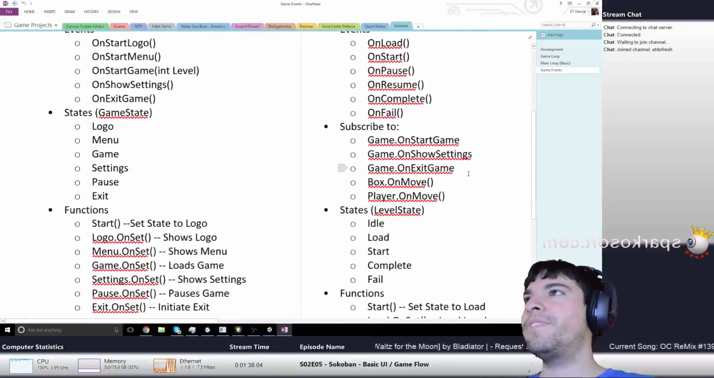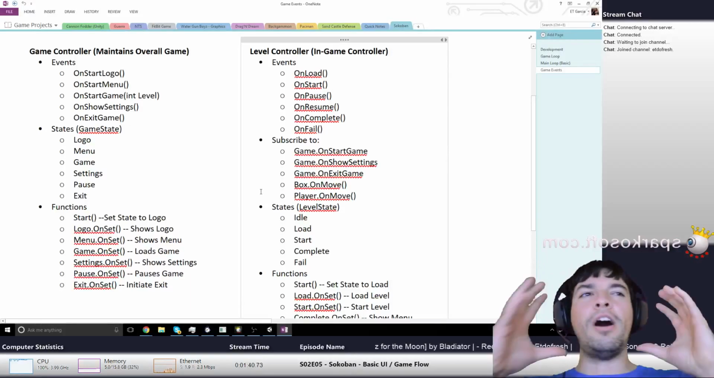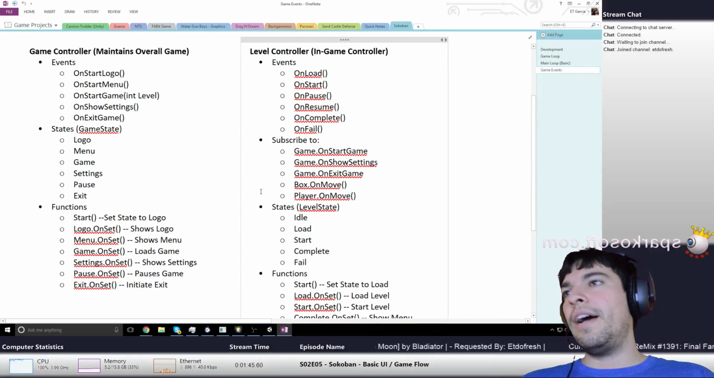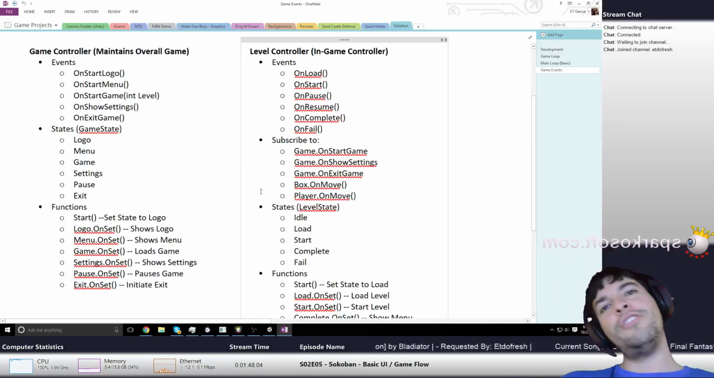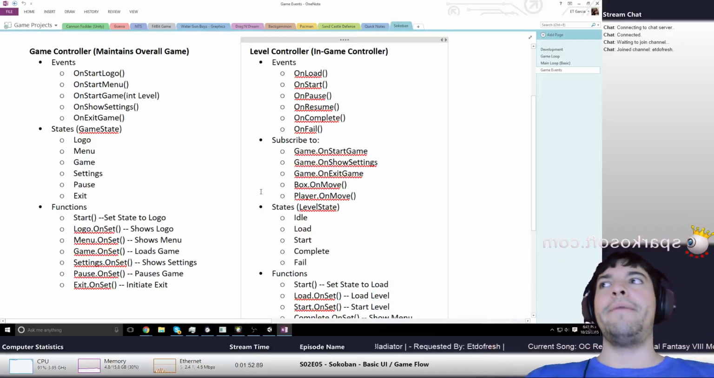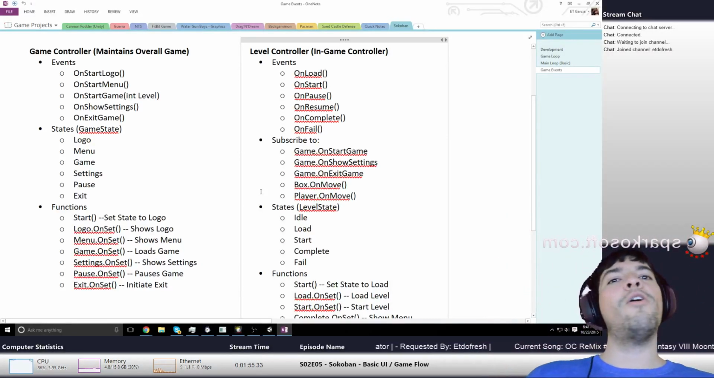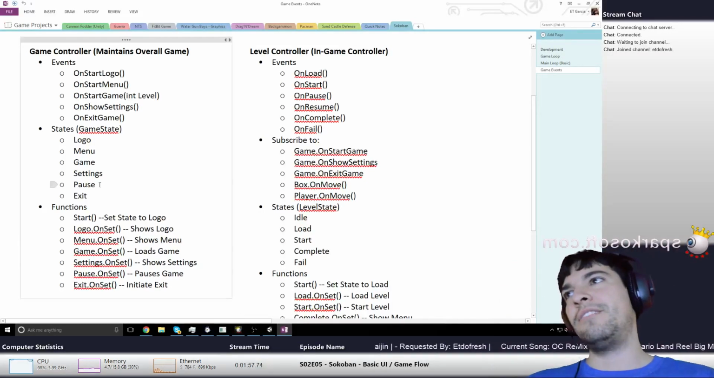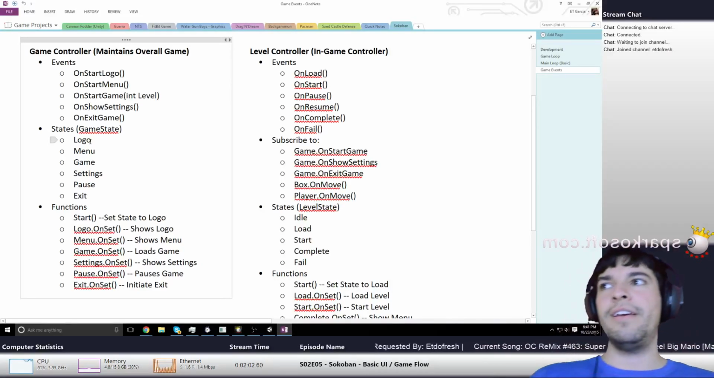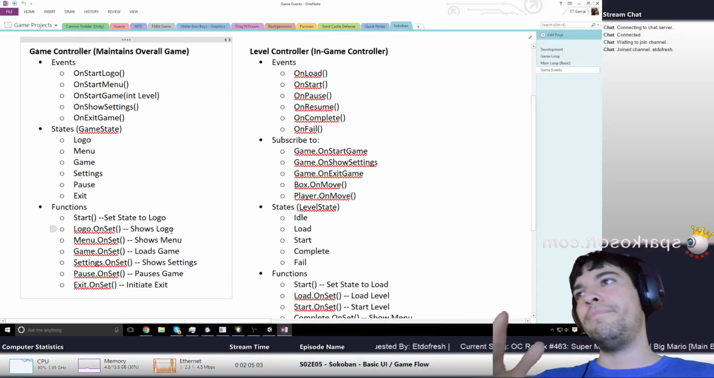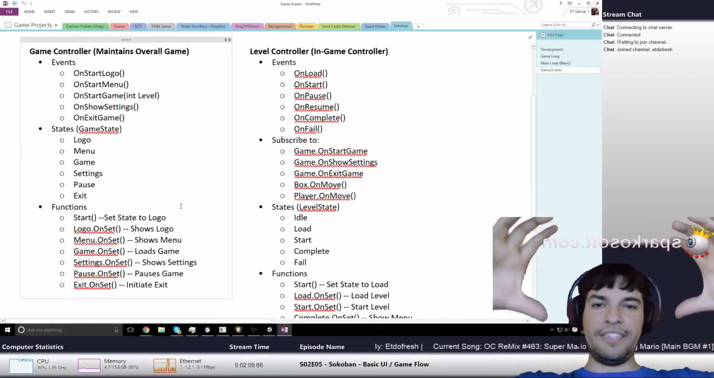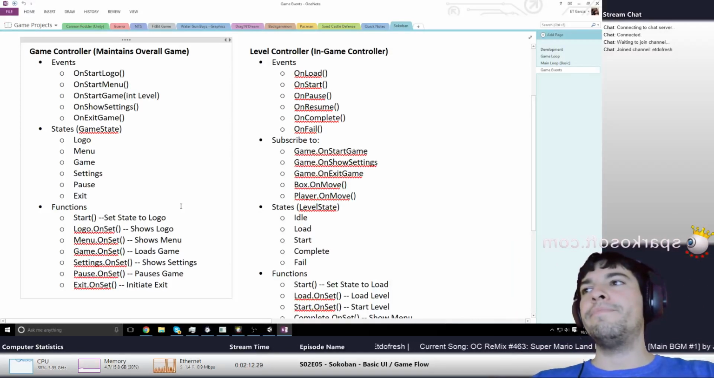Alright, so first I assume that there's going to be this ultimate big game controller, and it's going to be responsible for the big things like, hey, show the logo, show me the menu, show me the game, show me the settings, or exit. So that's kind of the states I have. The game's in logo mode, menu mode, game mode, settings, pause, maybe. I'm not sure whether to handle that here in the game or the other one. So that's your big container. That's your game container. Cool.